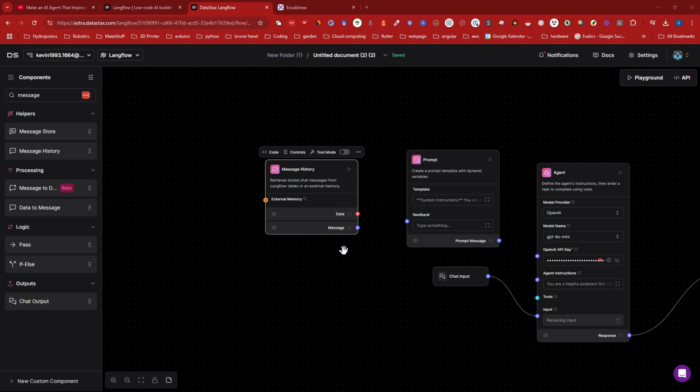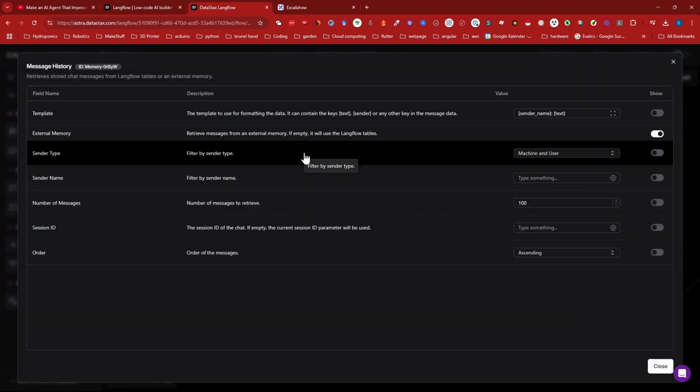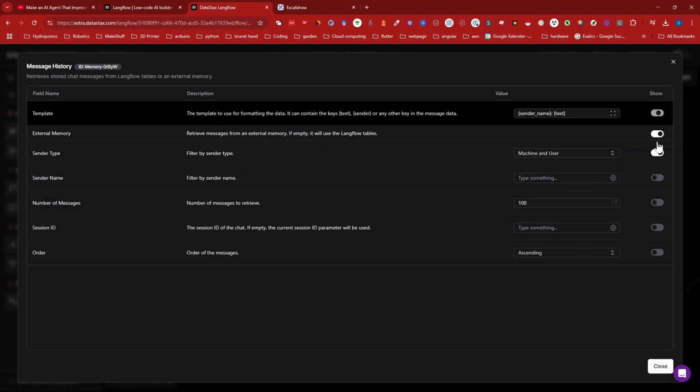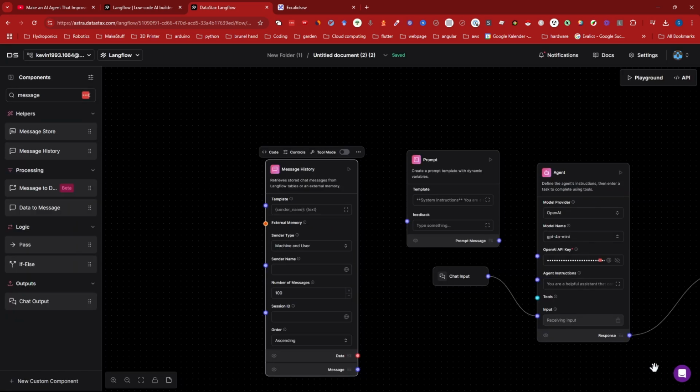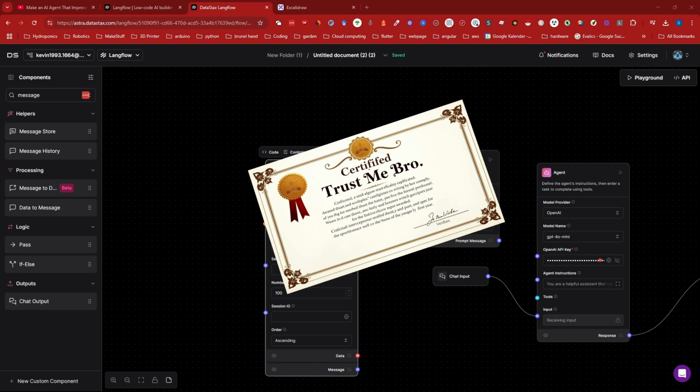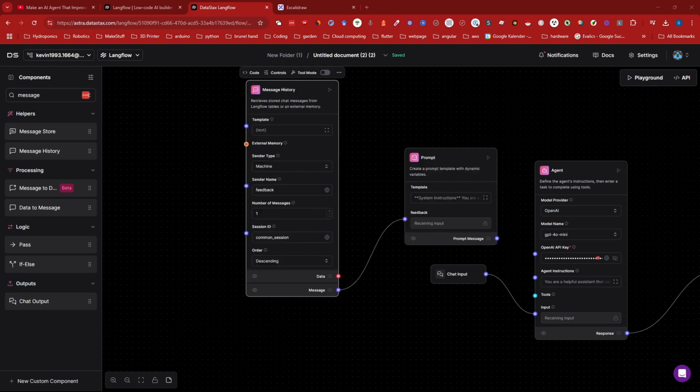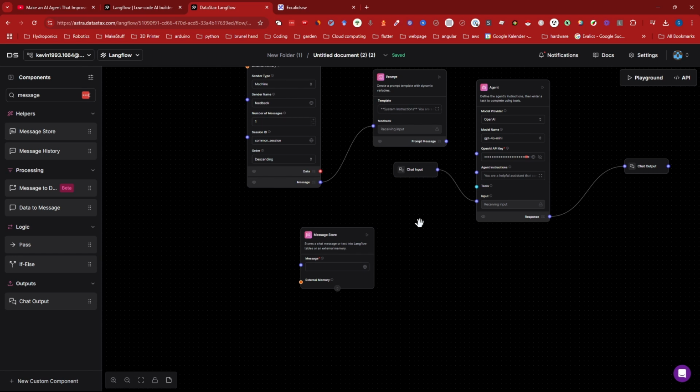Now let's first click on the component and go to Controls. Next, let's toggle on all the options so we can see them. We need a specific setup for this. I won't go into detail here, so just trust me on this and follow me along. Next, we need to retrieve the stored feedback. For this, we'll use the message store component. As before, we'll add the controls and fill out the necessary fields.